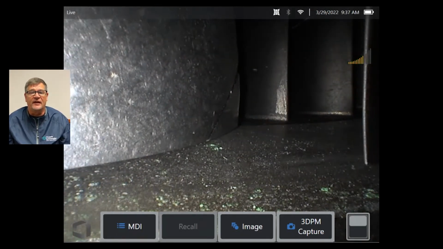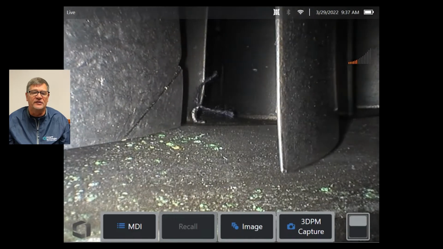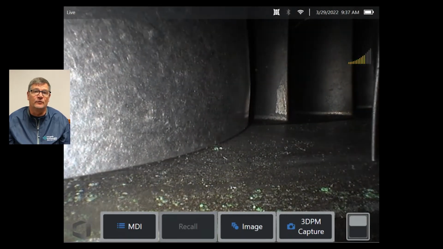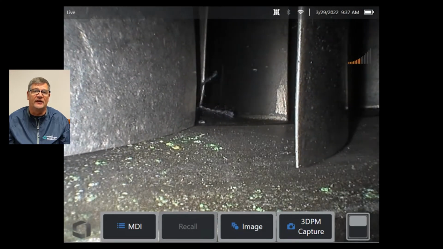So this is just a handy thing to employ just to make sure that you're not seeing curved blades that may look damaged but aren't really curved. So distortion correction is a handy tool to compensate for that.